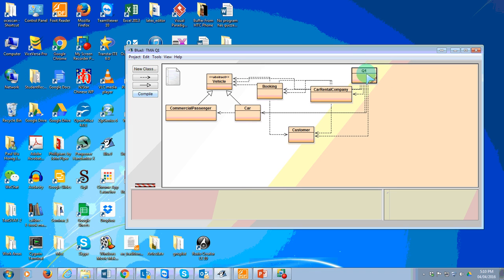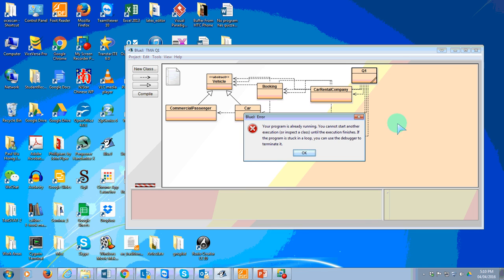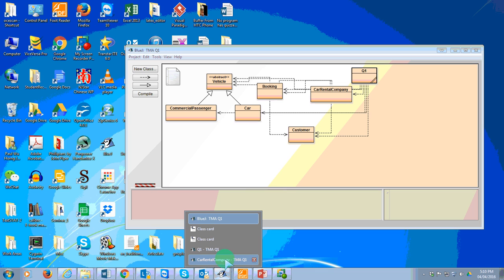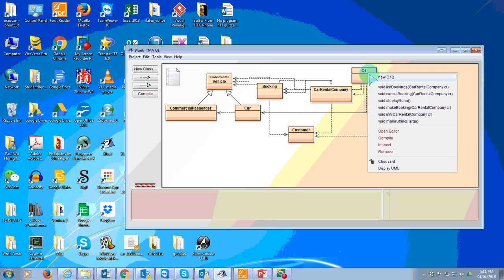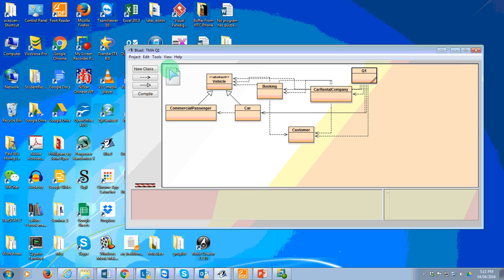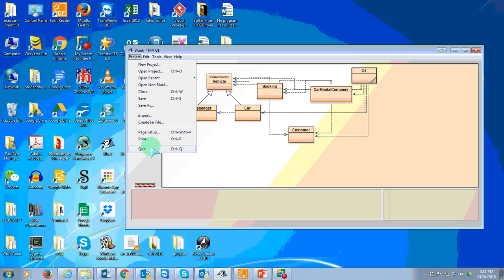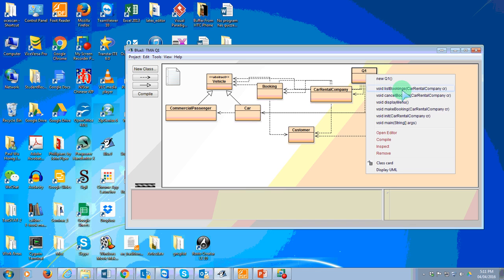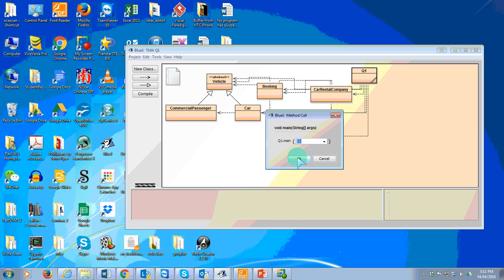Close it. Okay, so again the program is running. So I have to terminate it. So let's see whether I can compile it. So okay, quit. Okay, restart. Okay, now I restarted. So now I can run it again, okay? Sorry, just now because, okay, now I can run.